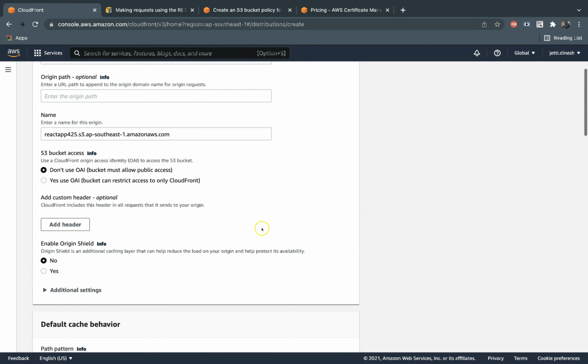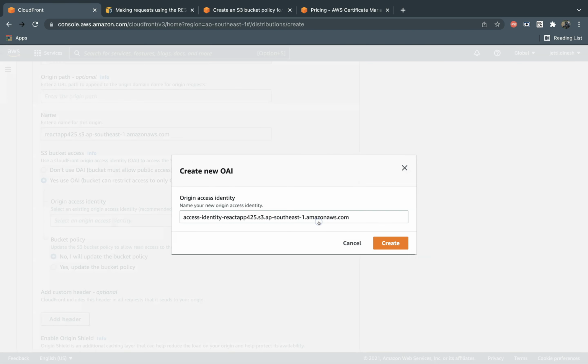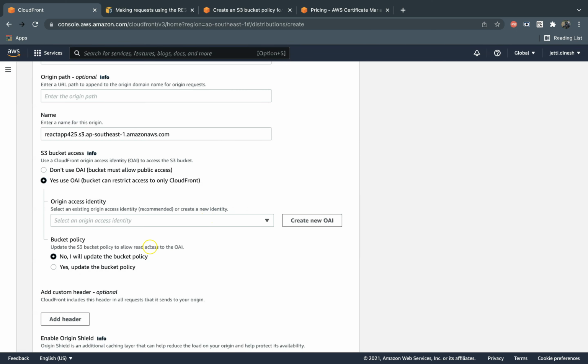And this is very important: S3 bucket access, how CloudFront accesses S3. Yes, I want to access S3 via CloudFront using origin access identity, meaning that I will allow only CloudFront requests at S3. Use origin access identity, then automatically one policy will be created that only allows requests from CloudFront. Create a new OAI. Yes, just create. And yes, update the bucket policy.